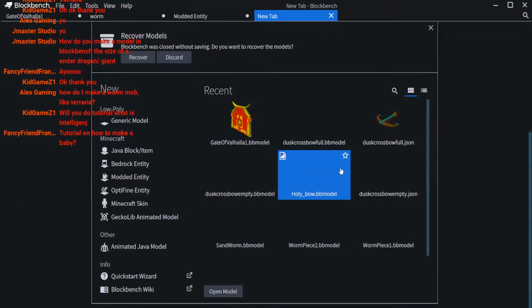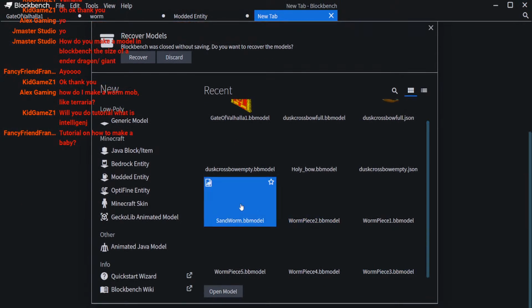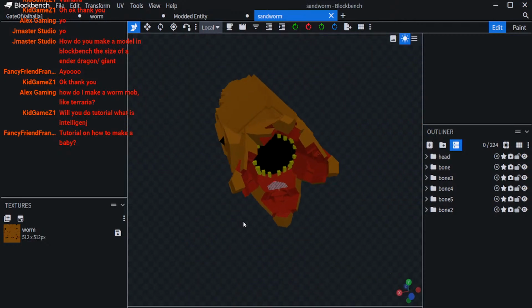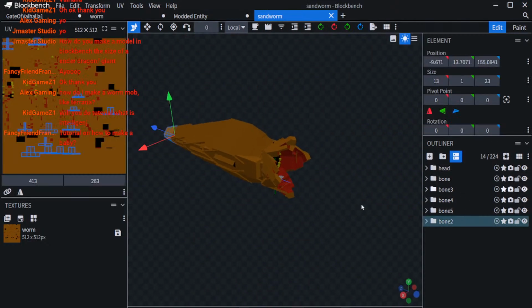But the way I did it was a little bit different. So here's mine, the sandworm model. This one was interesting.